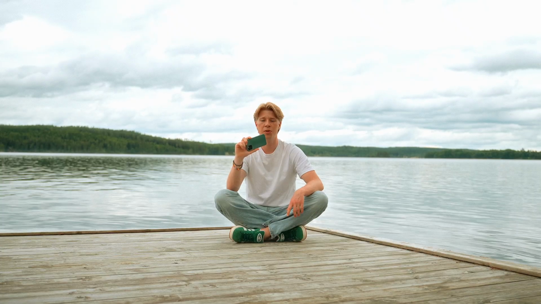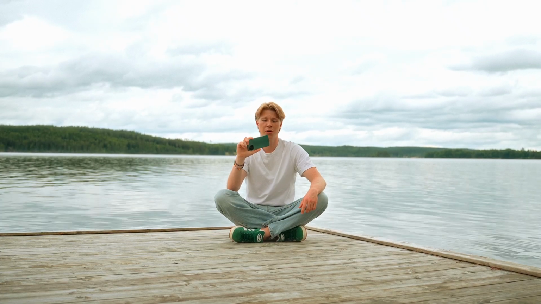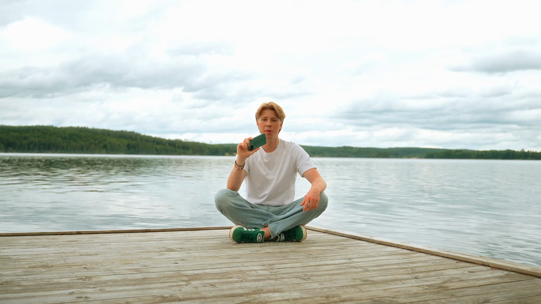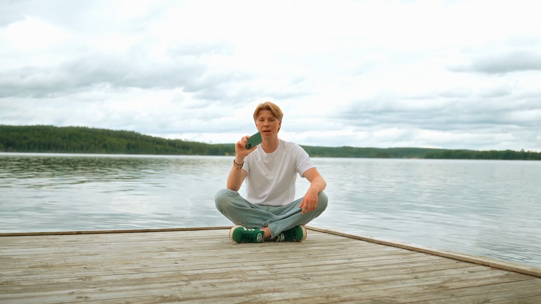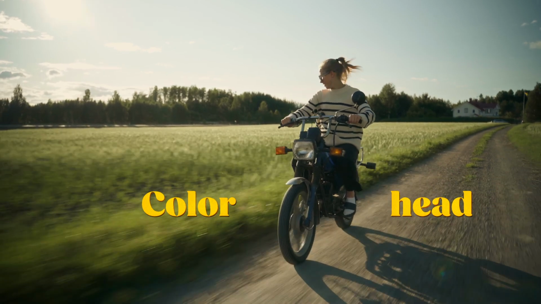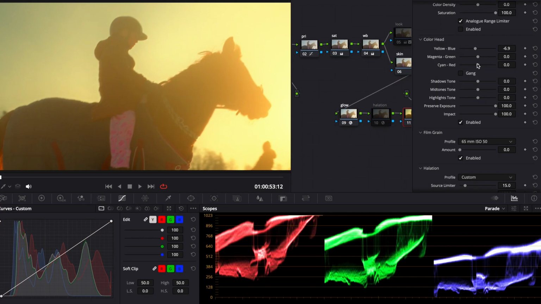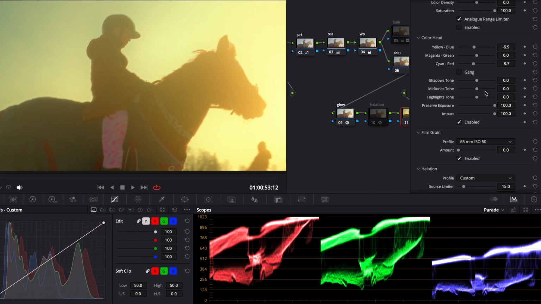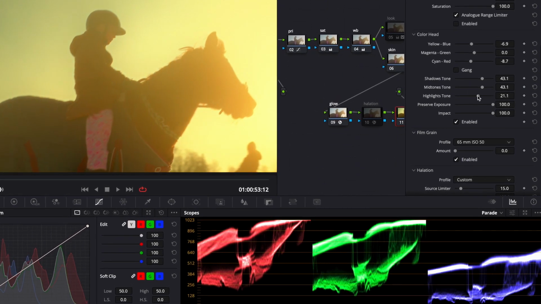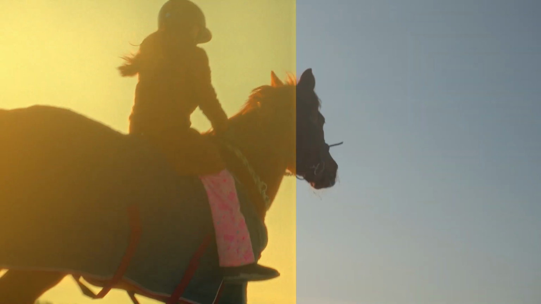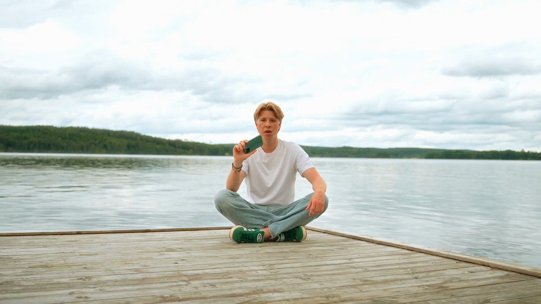There are a lot of tools and features in this plugin, and I'm not going to go into all of them, but I'm going to mention the ones that I found myself using the most and the ones that I like the most. So the color head I found myself using a lot because it was a pretty simple way of adding a split tone or adding some colors into different parts of the image, like the highlights or the shadows. So I think it's a simple way of getting the look you want in the image.